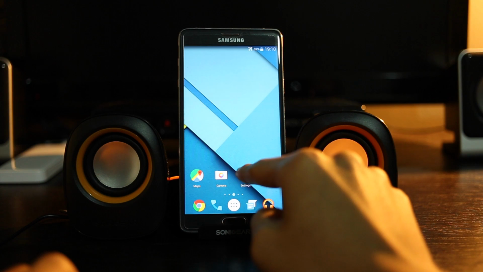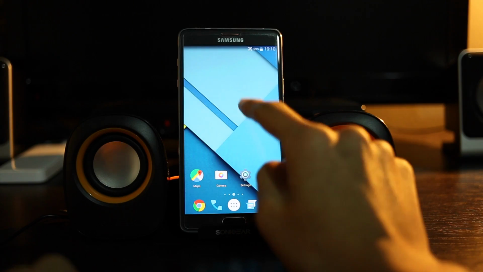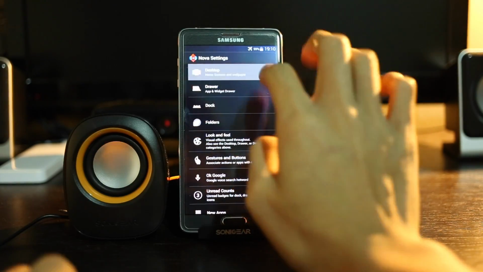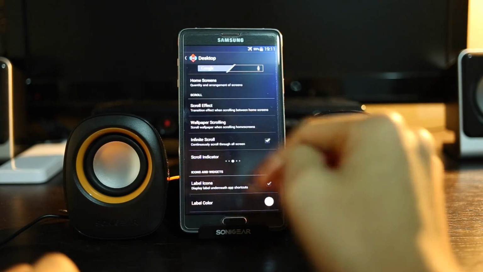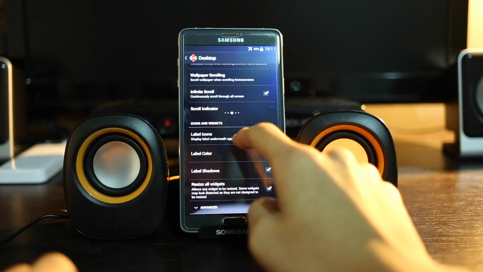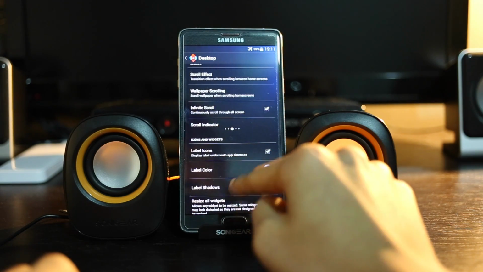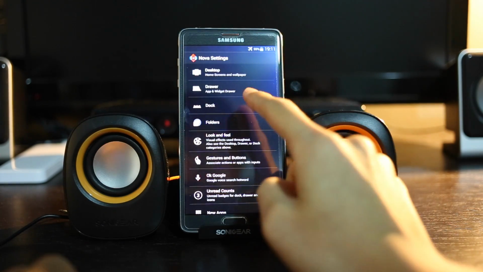And in Nova Launcher, let me just go into the Nova Launcher settings. You can see that you have a ton of different options. You can set your desktop wallpaper scrolling. If you don't want that, you can disable that. You can add different sizes of icons, different label colors, label shadows, anything that suits your preference.